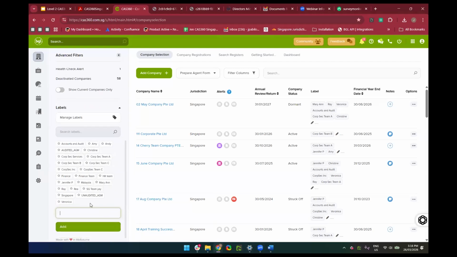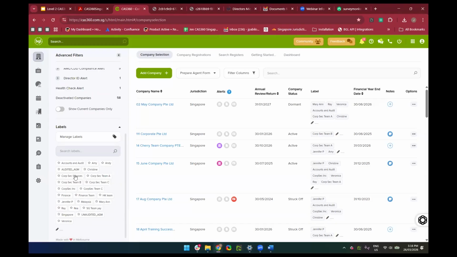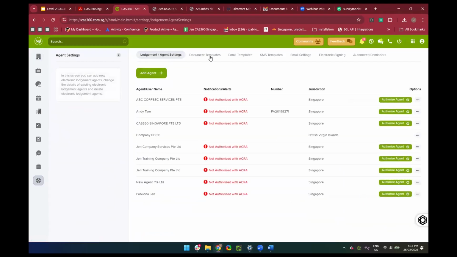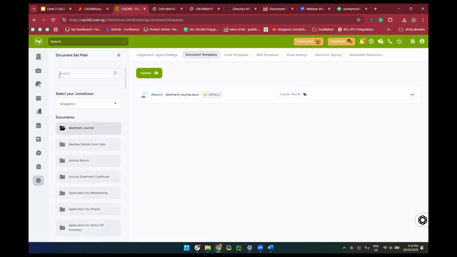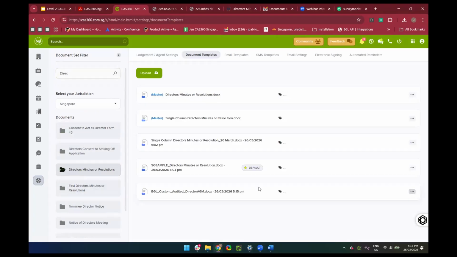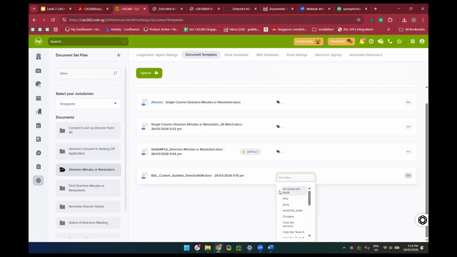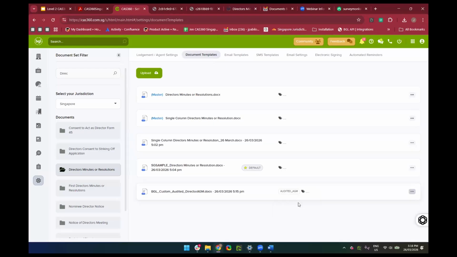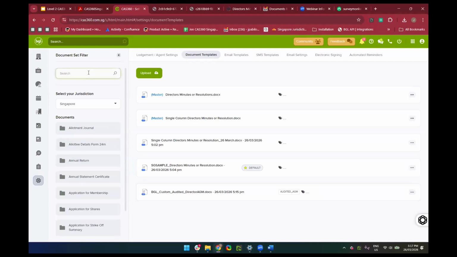Because I already have a sample, I'm not going to create another, since I already have this label over here. So I'm going to go back to my settings, go to my document template, and select director's resolutions. Since it's already been created, I will just select that particular label tag as audited AGM.